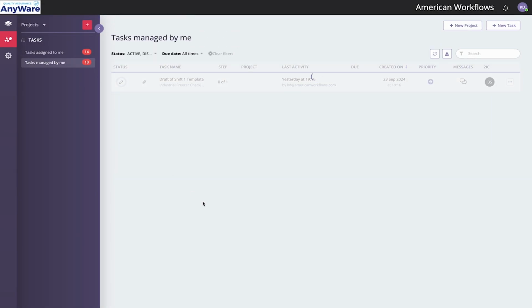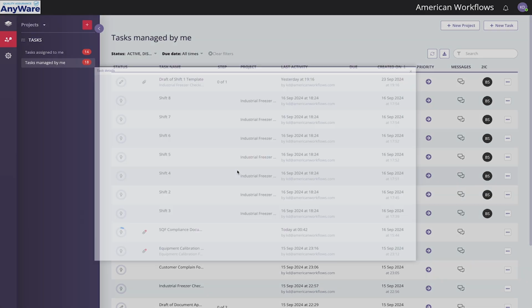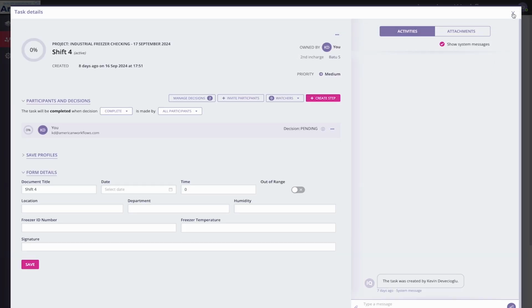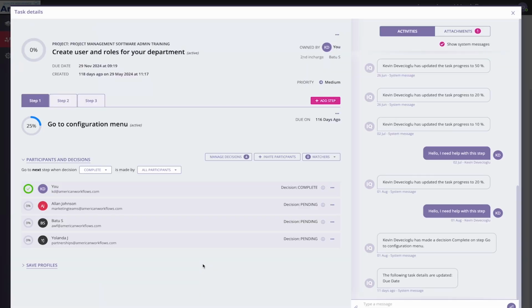We can also manage all the tasks managed by me. It's the same concept. You can see our status, task name, and so forth. So let's click on one example. Again, this is a simple task: we're creating users and roles for your department. This one has steps, as you can see, we have 3 steps with all their participants and their decisions. One of them is completed and the other 2 are pending.